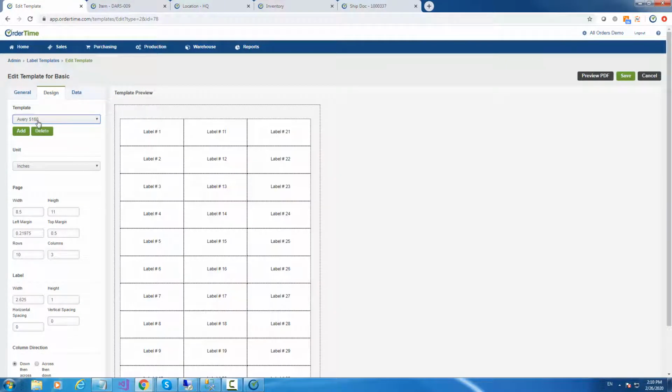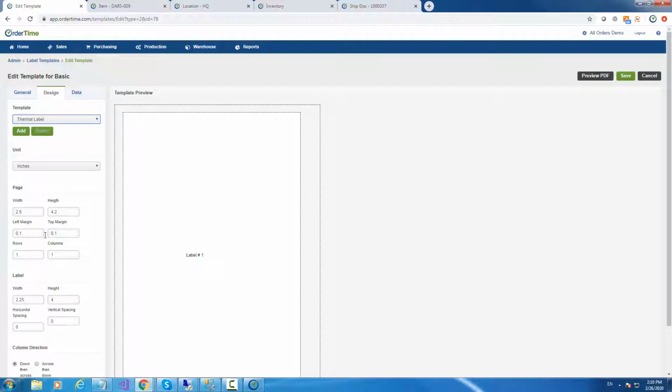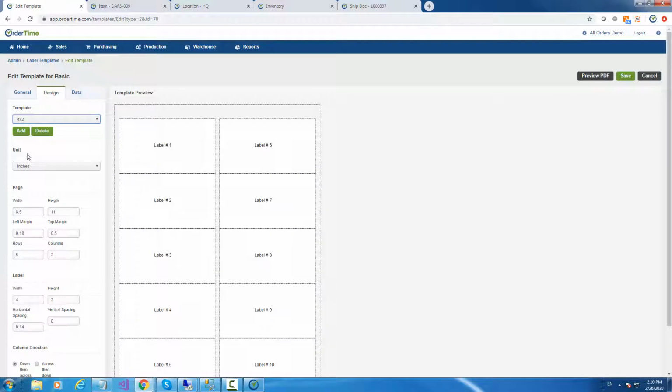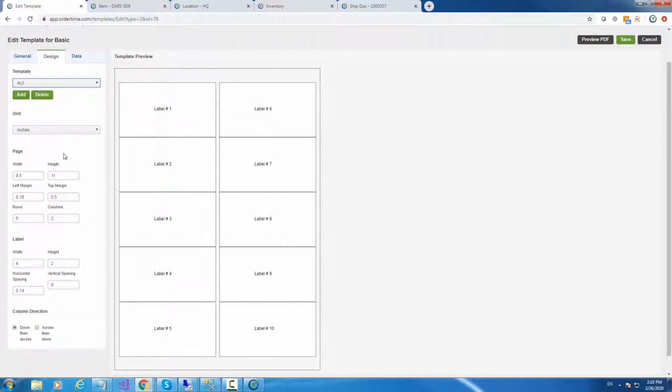As you can see, every time that I change a label, it'll change. This is just one label. I have another 4x2 label. For the unit of measure, depending if you're in Europe or stateside, you can use centimeters or inches. And this is just a typical Avery label, on a regular piece of paper, 11 by 8.5, so 11 height. The left margin is this margin over here on the left. The top margin is obviously the top margin.